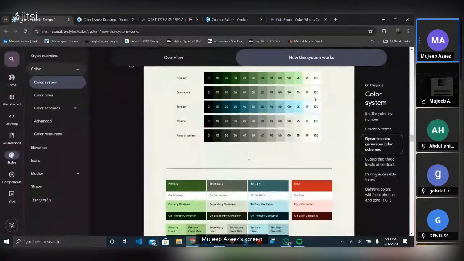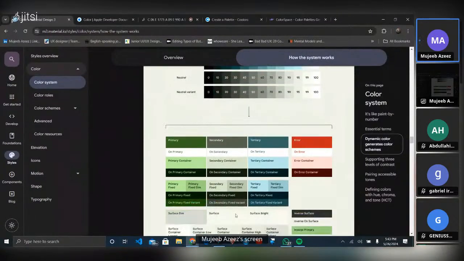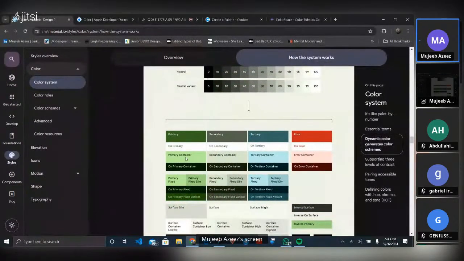Also the same for tertiary. Tertiary is tertiary 40, then on tertiary is tertiary 100. Same for error colors. Then you now see primary container here. For primary container, most times we use this as background for some elements.